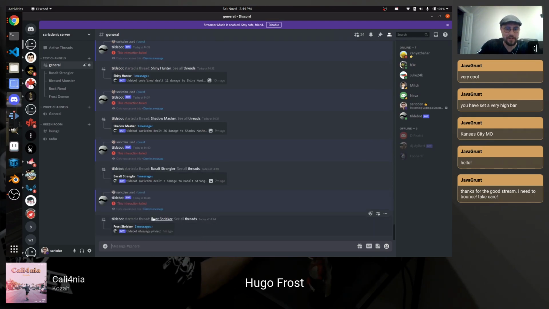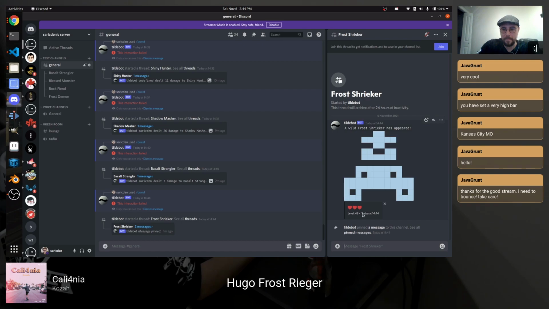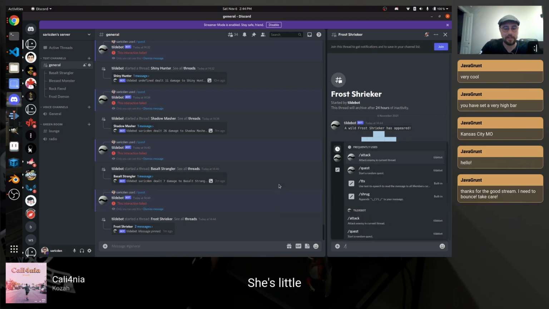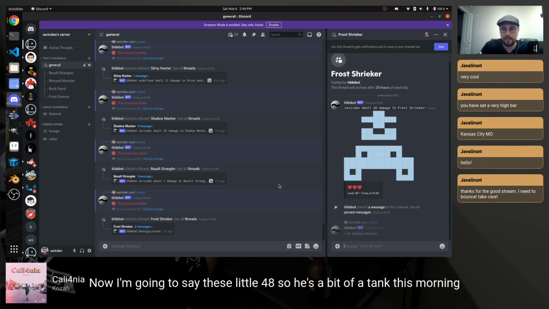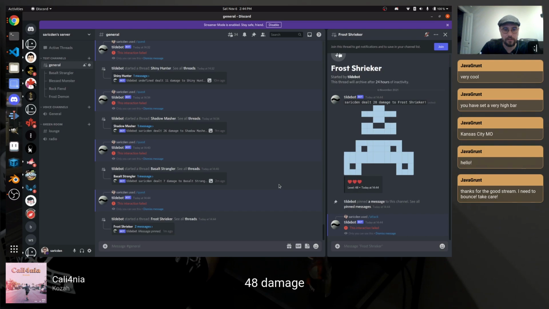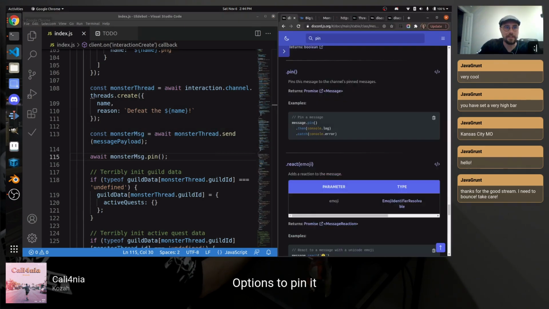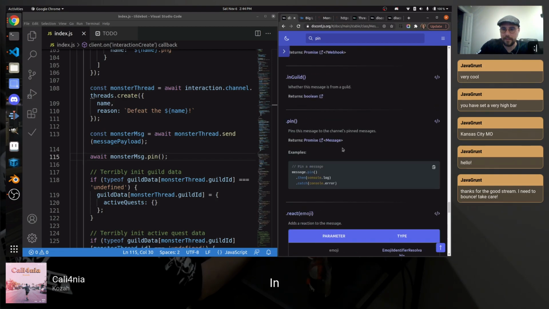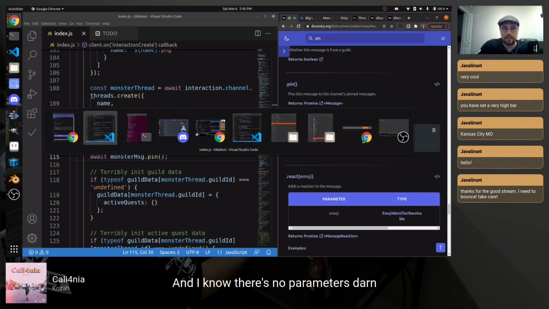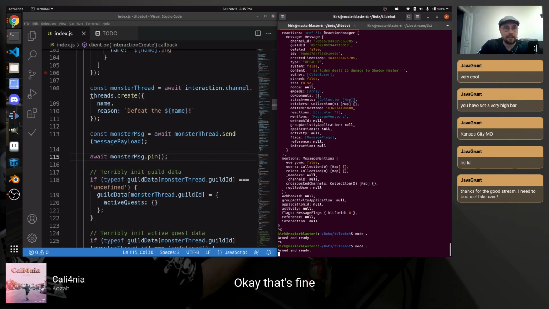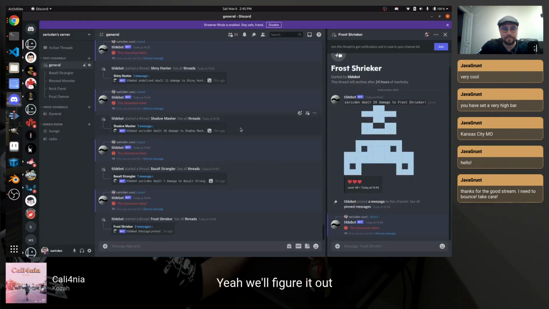Here we go. Frost Shrieker. Okay, Tildabot pinned a message to this channel. So now I'm gonna say, so he's level 48, so he's a bit of a tank, this one. Sarikdan dealt 48 damage. Oh, it doesn't. It shows the latest message. I wonder if there's options to pin it silently. Pin. Yeah, no, there's no parameters. Darn. Okay, that's fine. We'll figure it out. That was kind of just a nice to have anyway, so whatever. It's fine.